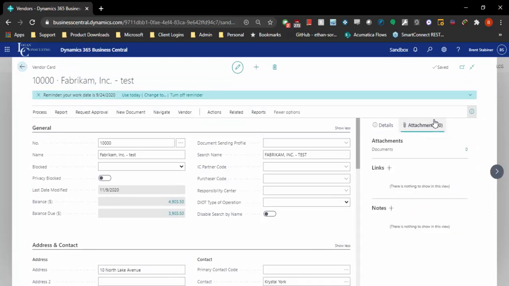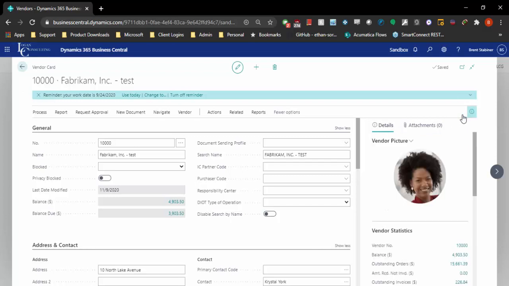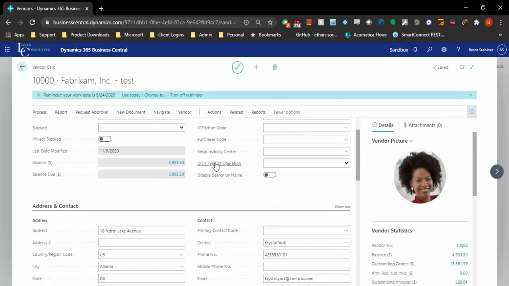Not only can you see these details, but you can actually attach documents. Maybe you have a contract with that vendor, or maybe you have their W-9. You can upload as an attachment here to easily reference, as well as links maybe to their website or notes that you take when they call. A lot of cool features just in this fact box pane.